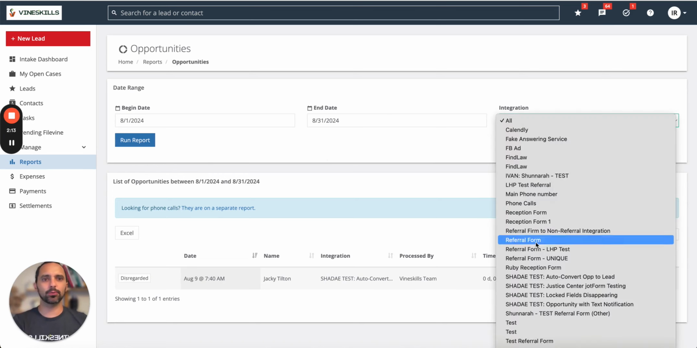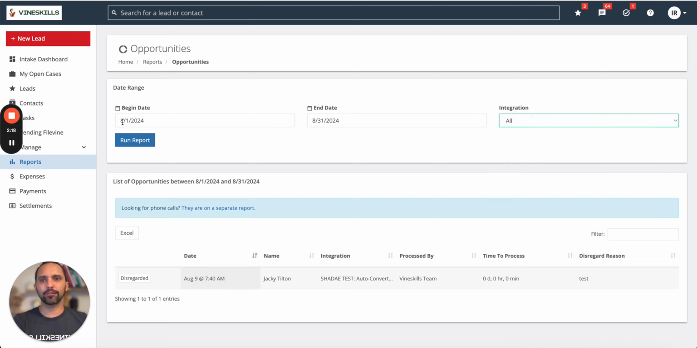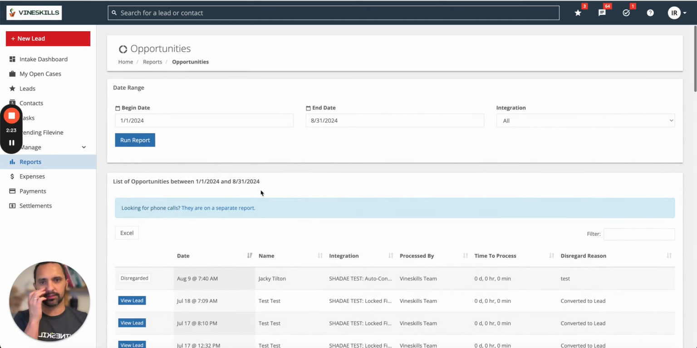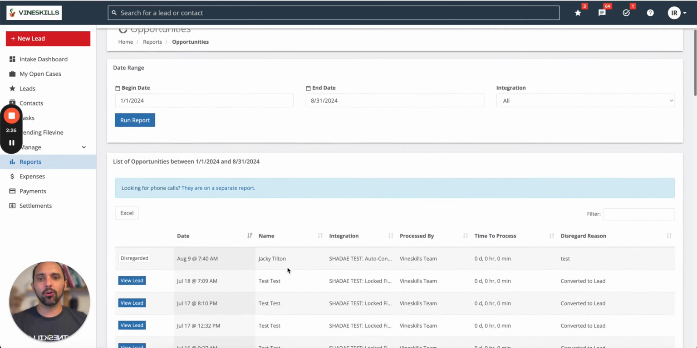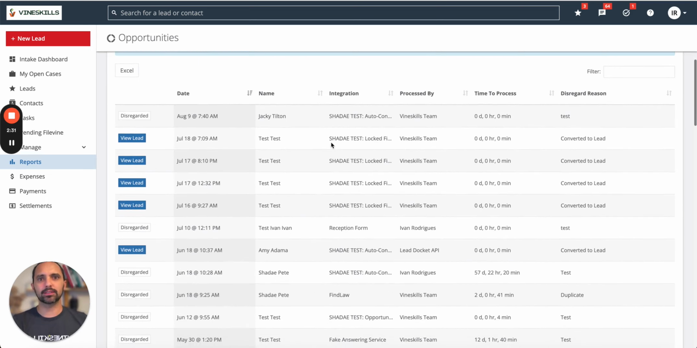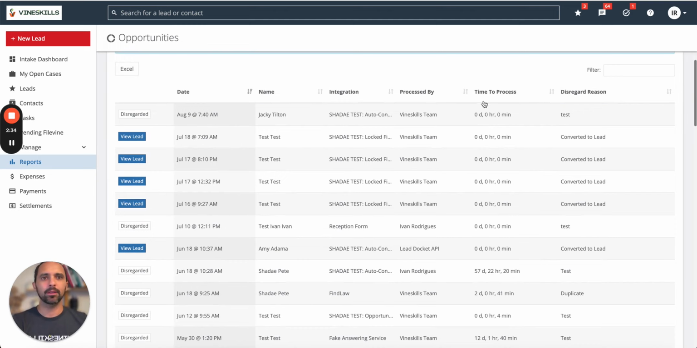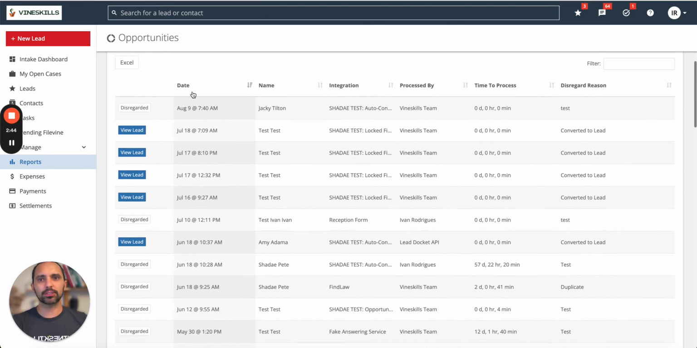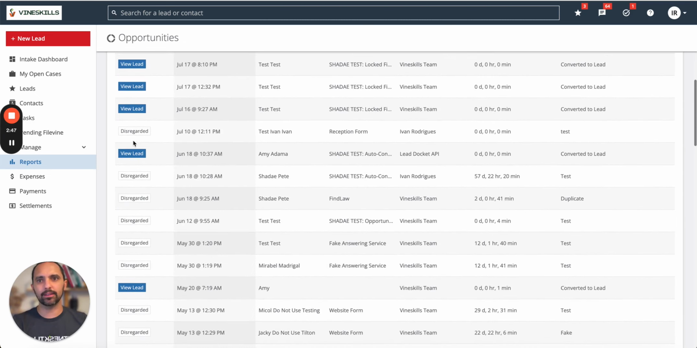For example, you can select the integration you want and look at how many opportunities you got from that specific integration. I'm going to open up the date range so we can see a bit more. Here are all the opportunities we've sent to our system. You can see the time to process, which integration generated them, how long it took for that person to process it, and even the disregard reason. This is the one I just did a few seconds ago. You can check all of them by status, whether they were turned into a lead or disregarded.